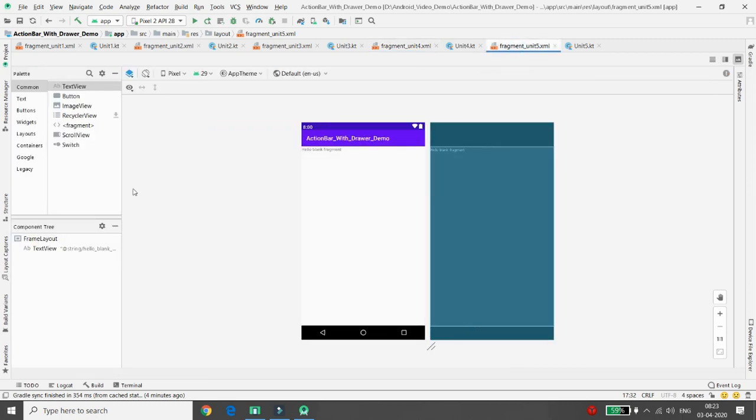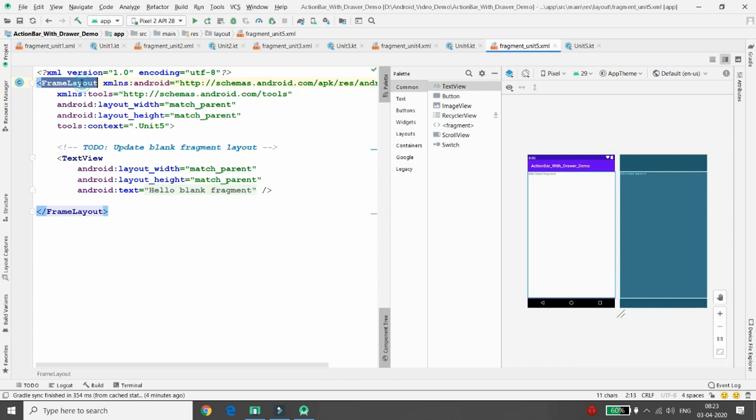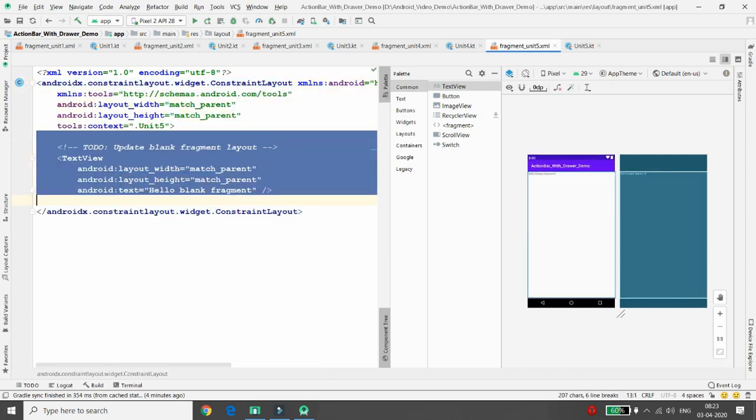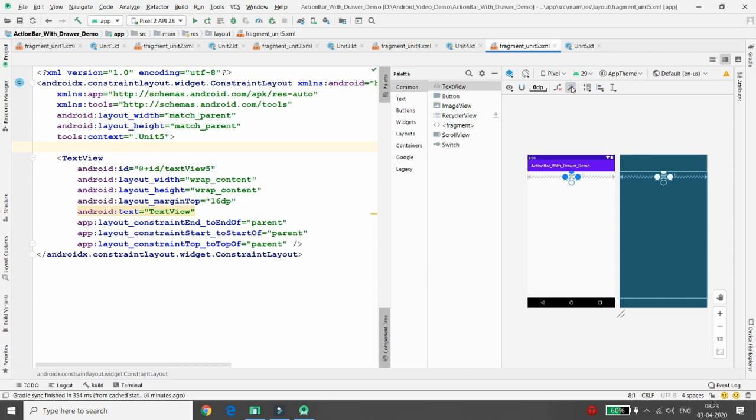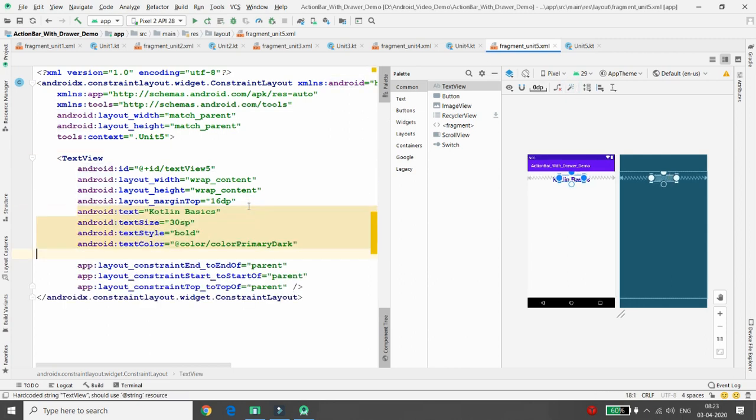Now it's time to define the topic of unit number 5. So here again instead of frame layout, I'm just making constraint layout. Here you can just change your text view, and you can add your own text view over here. Once you add your own text view, you can just click on infer constraint, and then you can add your properties, whatever you want to add over here.